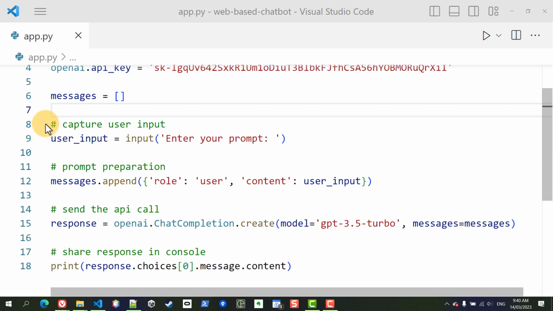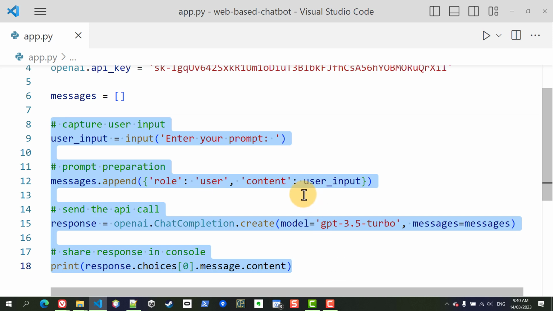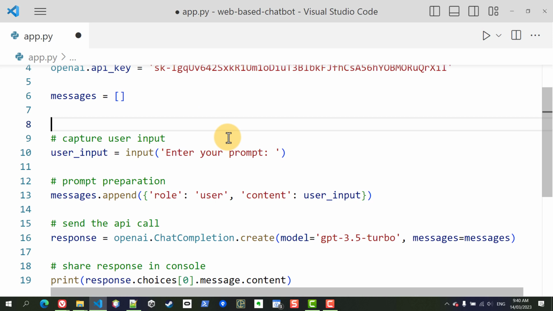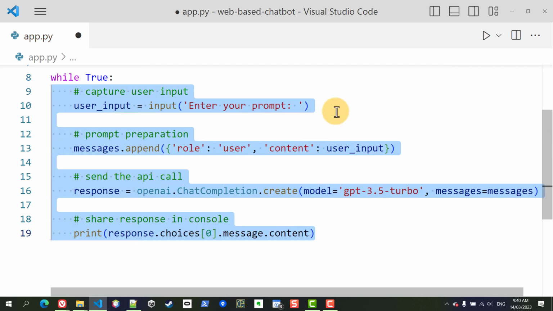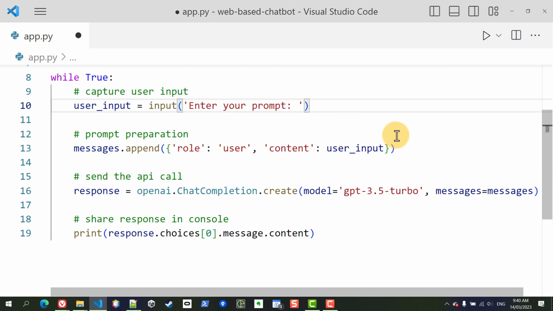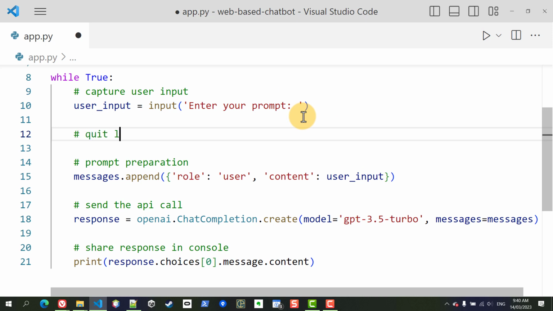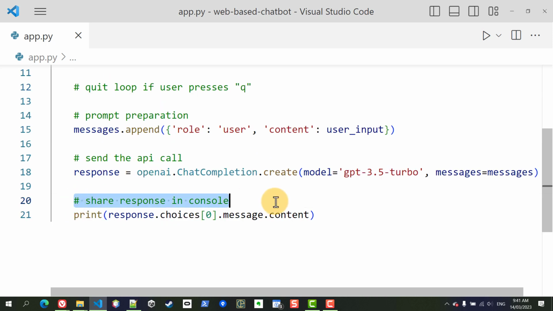So essentially, we need to be running all of this code for as long as the conversation is taking place. In order for us to do that, we're going to put everything inside of a loop, and it's going to be an infinite loop. We're going to let the user press a certain character for the conversation to finish. And what we are going to be doing in each iteration of the loop is capture the user input, and then we're going to add something here. We're going to quit the loop if the user presses, let's say, Q or types exit, let's say Q. Then we're going to prepare the prompt, send the API call, share the response in the console or display.